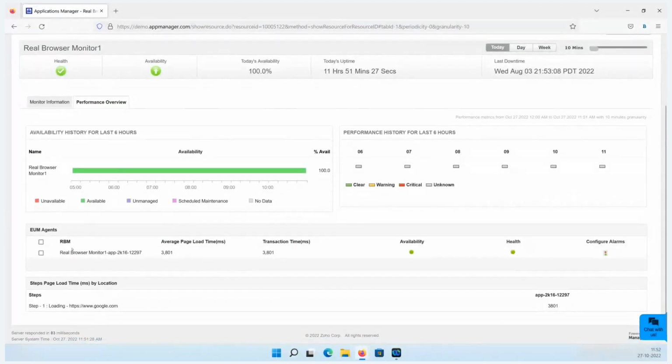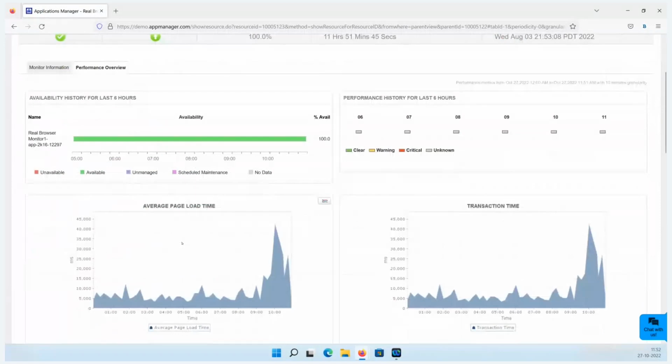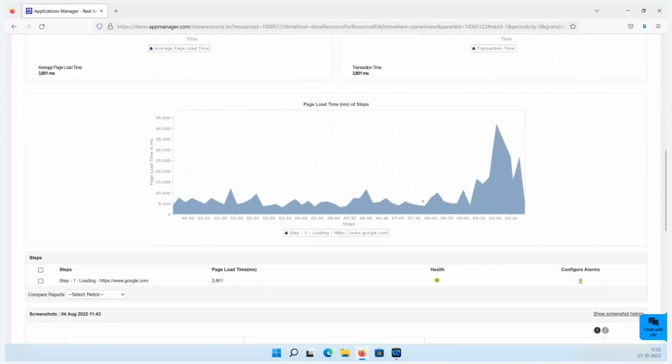However many agents you have installed, all the agents will get listed over here. The page load time for each and every agent can be seen here, and the transaction time. So I'm just going to this location. When I click on it, I can see the average page load time and the transaction time. You can also see the page load time of steps.